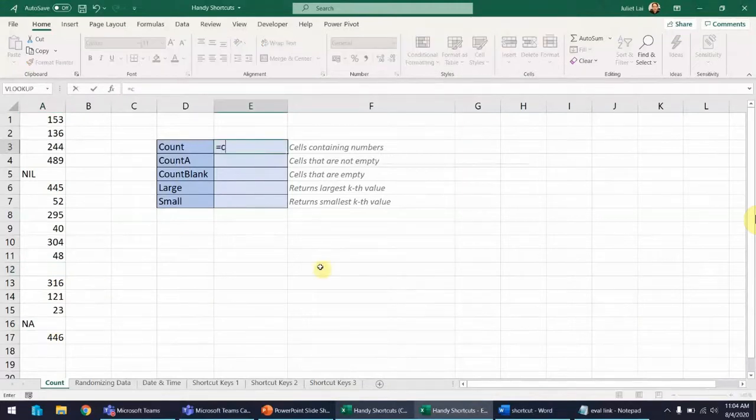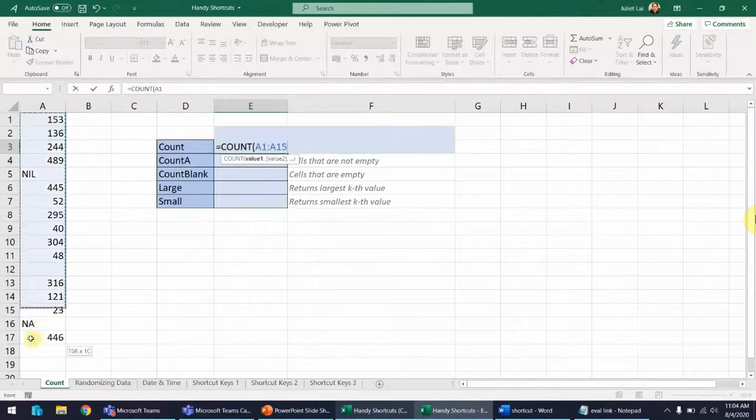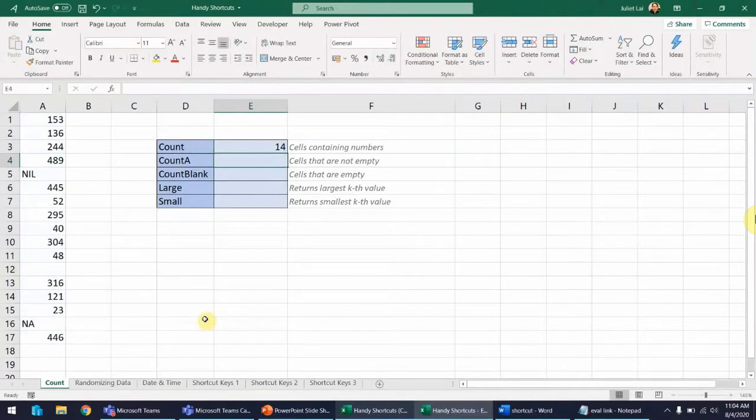So the formula is very straightforward. If I open up the COUNT formula and I highlight my range of data, close bracket and hit enter, you'll see that it will return 14. So if we take a look at our range of data here, 17 cells, out of which that is text, that is text, that is empty. So there are 3 cells that are not numbers, which means 14 is correct.